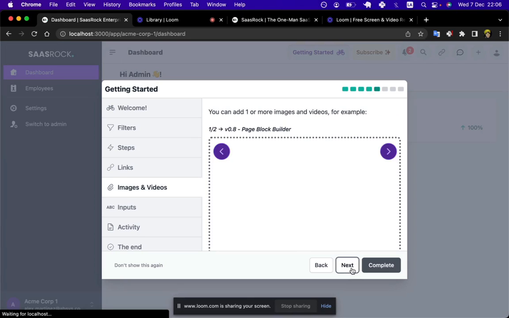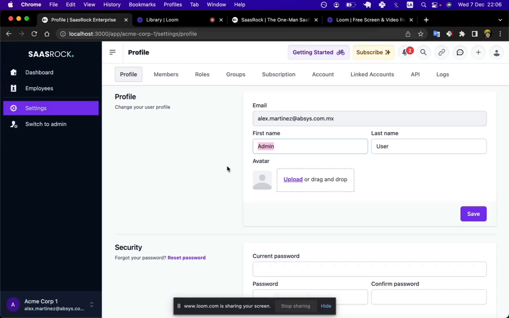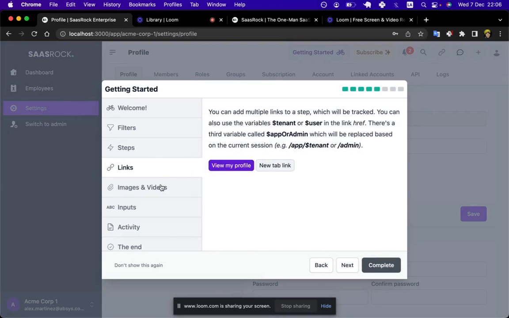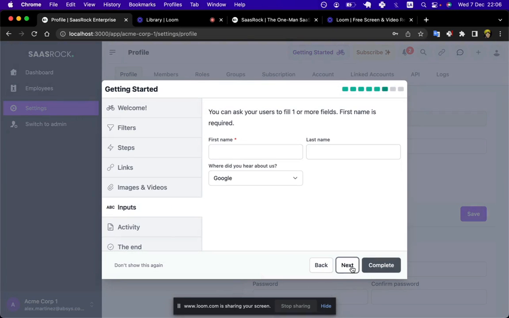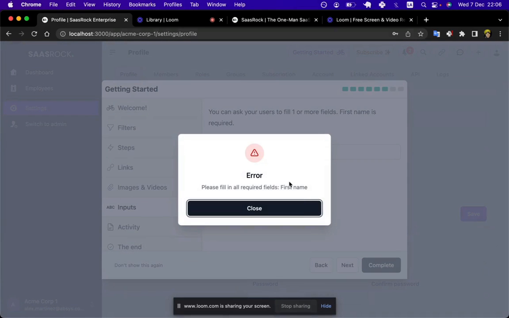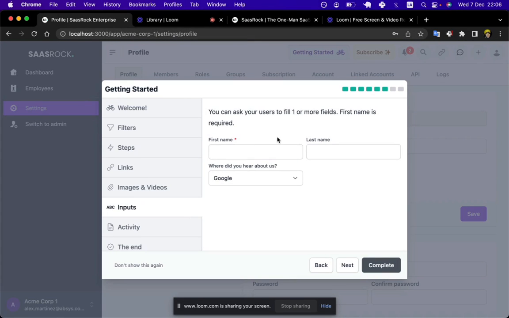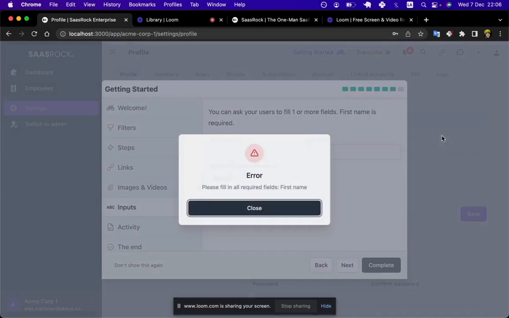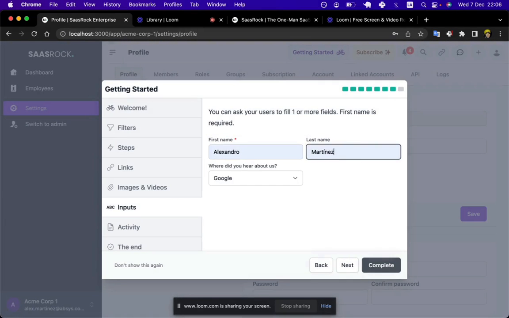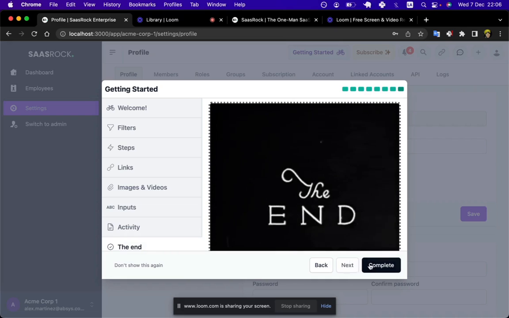Go to next, next. Well, let's try to view in my profile. As you can see, it redirected me to the profile by clicking on this link. And next, some images and videos. And if we click on next, it will not let us because first name is required. So we cannot escape this anymore. So if it's required, be careful because it will lock your users. Every time it loads the page, if the input is required, it will not let them advance. So let's go ahead and set my name and Twitter. So we can go to next, next, and complete.